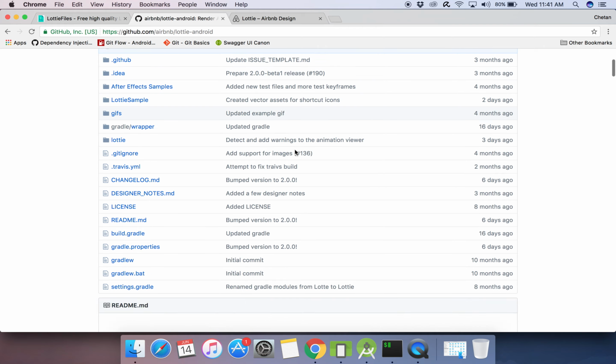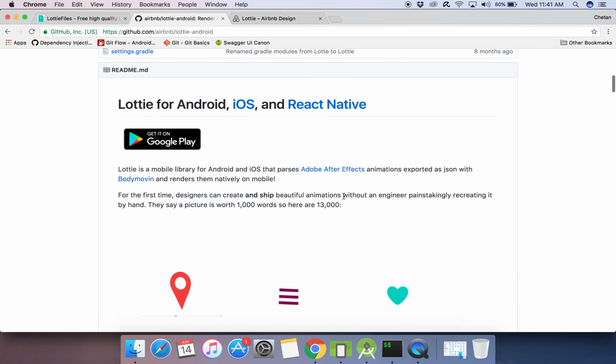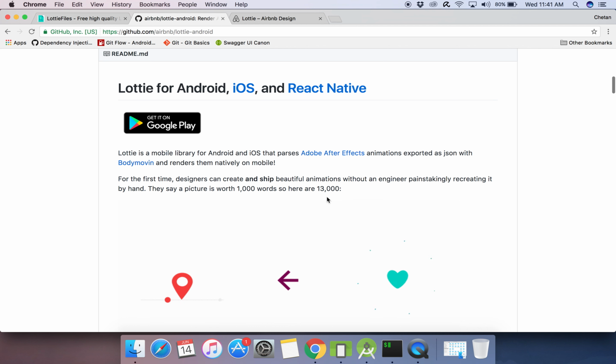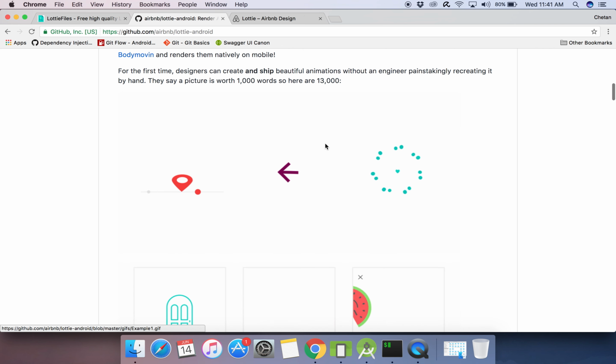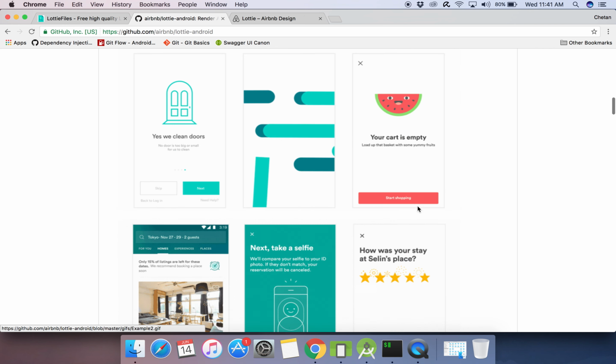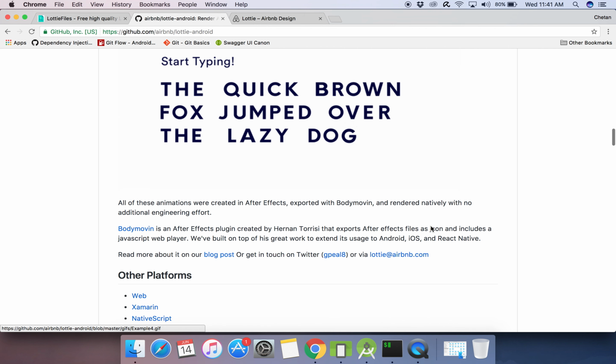This is the Lottie GitHub page, and it is available for Android, iOS, and React Native as I told you earlier. And the good thing is, this is a tool in which designers can create and ship beautiful animations without an engineer painstakingly recreating it by hand. So it does take all the pain from the engineer for creating these smooth animations.